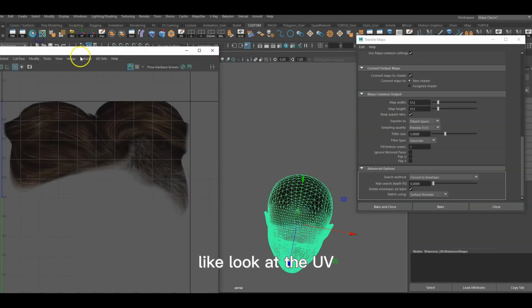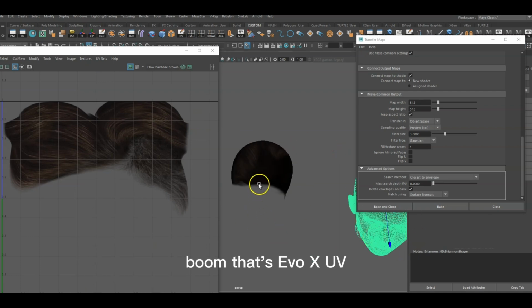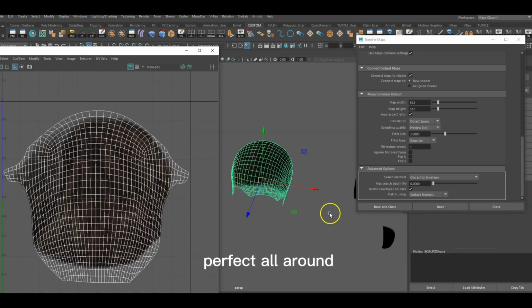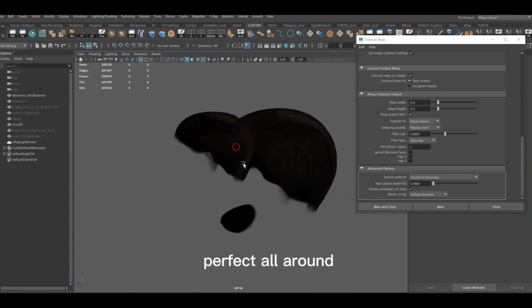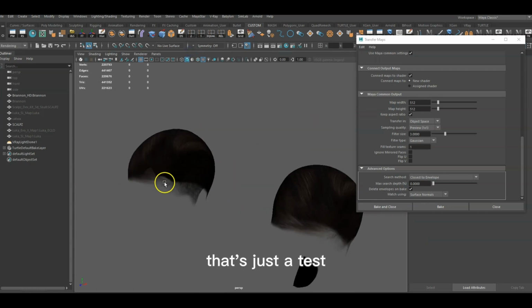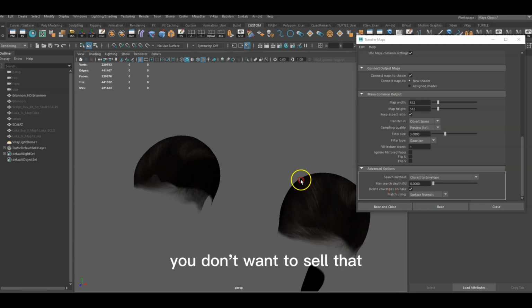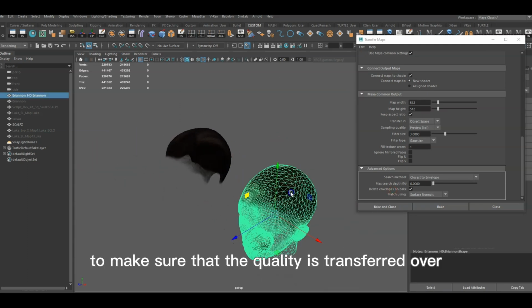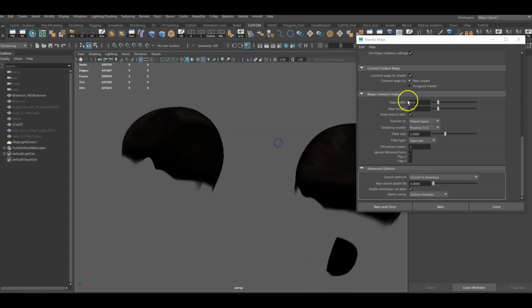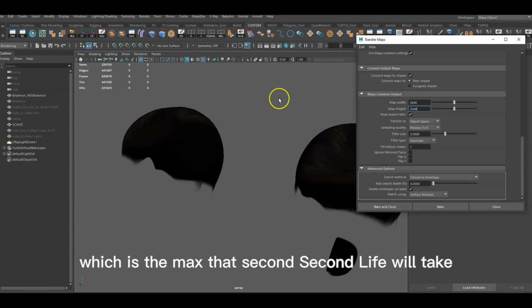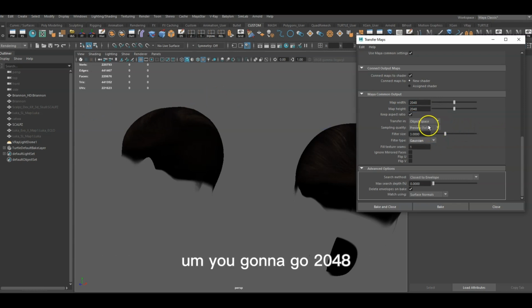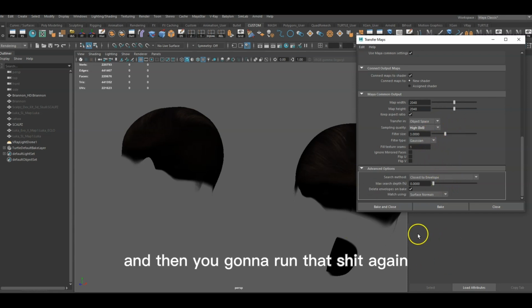Look at the UV, boom, that's Evo X UV, this is SCALPZ UV, perfect all around. Now, that's just a test. This is a very low res image, you don't want to sell that. So to make sure that the quality is transferred over, do it again, but put this to 2048, which is the max that Second Life will take. You're gonna go 2048, and then you're gonna put your sampling quality to high. You want that cranked, and then you're gonna run it again.